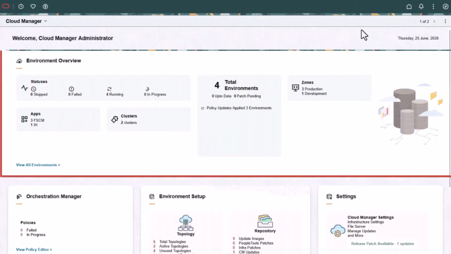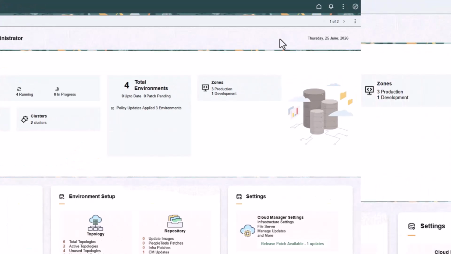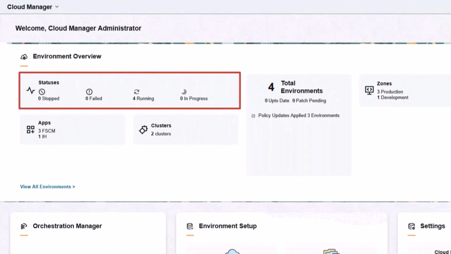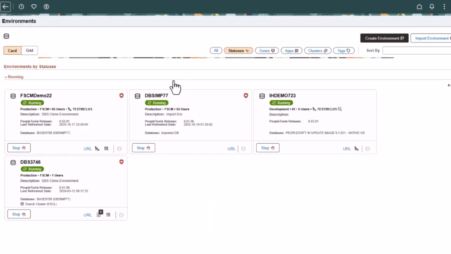The Environment Overview section provides a categorized summary of environments by status, zone, application type, and cluster. It lets you quickly review key counts instantly and open the full environment list when you need additional details. Environment statuses are visible right on the landing page, so you can select a status to open the environments page with the matching category already applied.